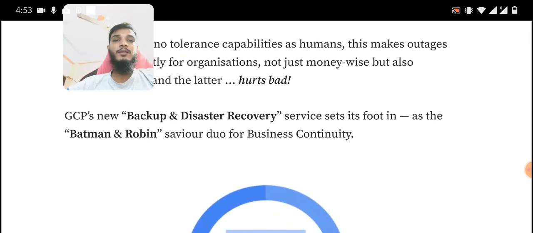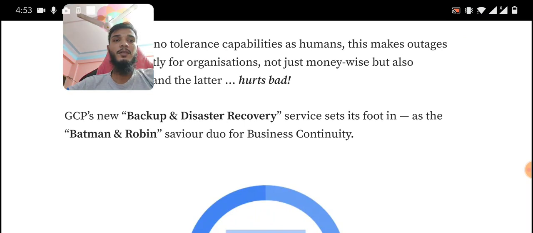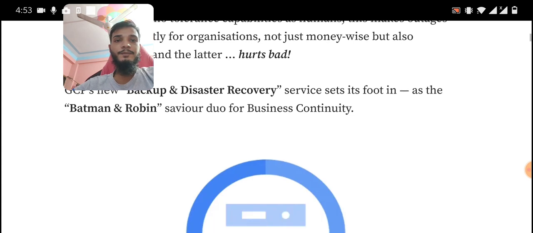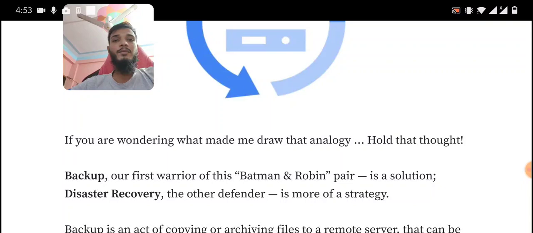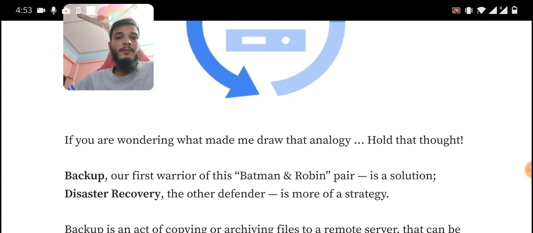Google Cloud Platform's new backup and disaster recovery service sets its foot in as a Batman and Robin pair, a solution to business continuity. If you are wondering what makes them the dynamic duo, many who think backups are the first warriors of the pair, backup is the solution and disaster recovery is the strategy.